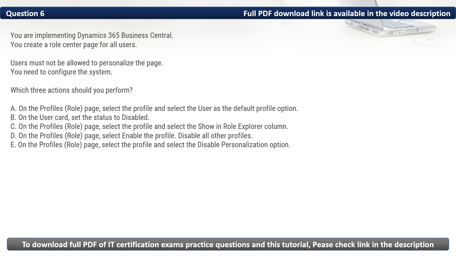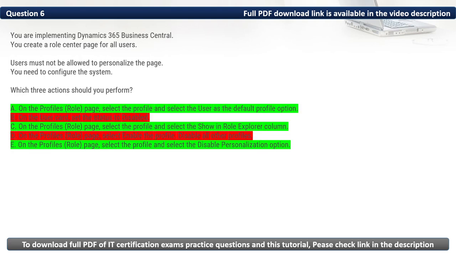As such, the three actions that we should perform are: on the profiles role page, select the profile and select the user as the default profile option. On the profiles role page, select the profile and select the show in role explorer column. And on the profiles role page, select the profile and select the disable personalization option. Thus, the correct options are A, C, and E.